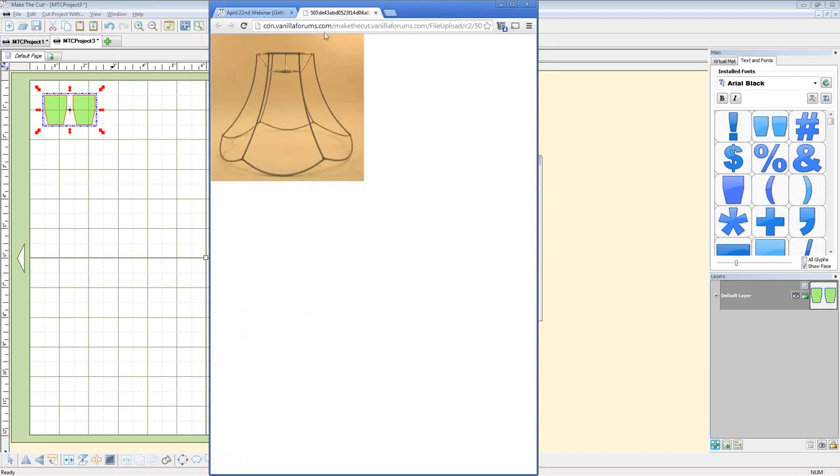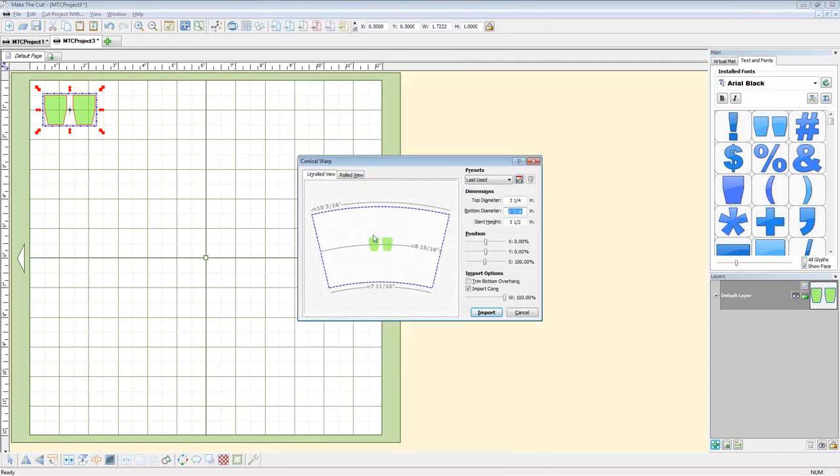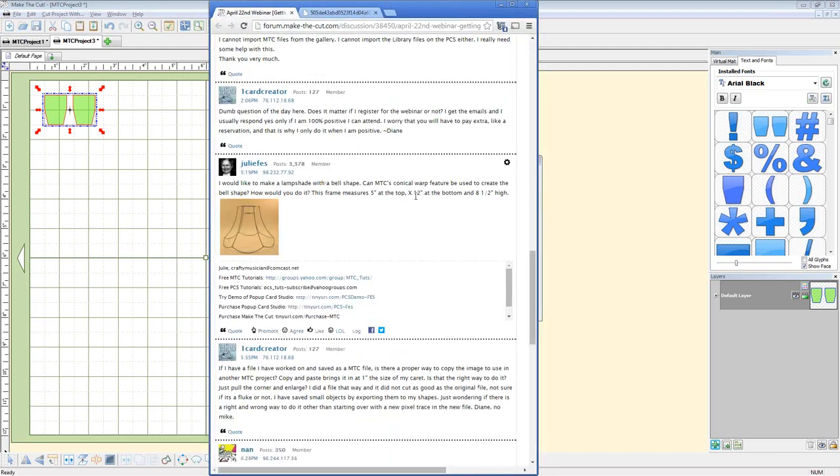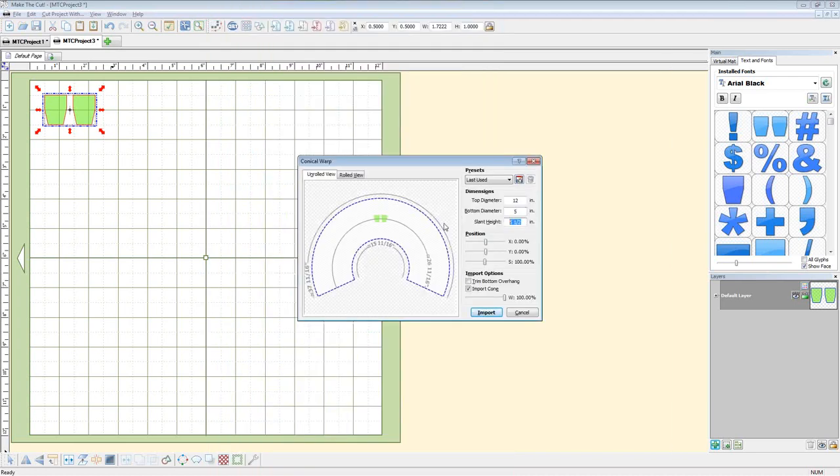So let's start with that. I always like to start with just anything. You saw I double-clicked on just a glyph, the quotes from Arial Black, because I wanted a shape in there to set this up. So we want the top diameter to be 12 inches, the bottom to be 5, and 8.5 high.